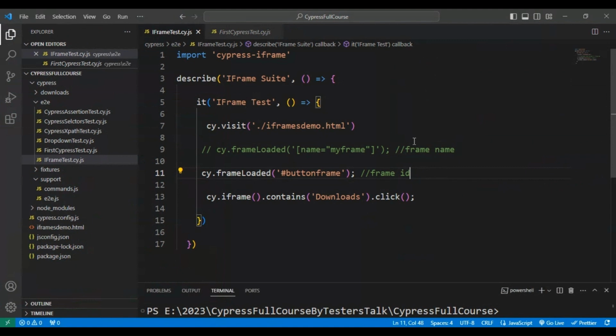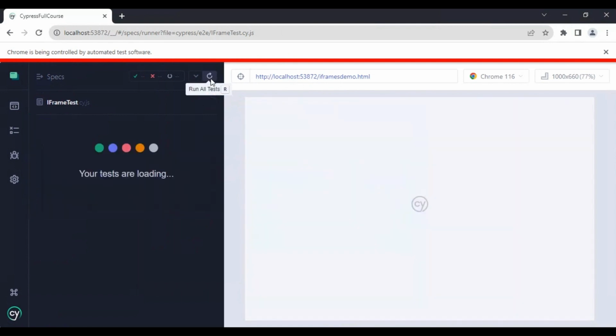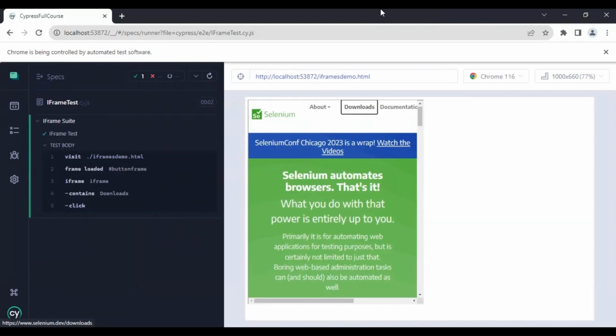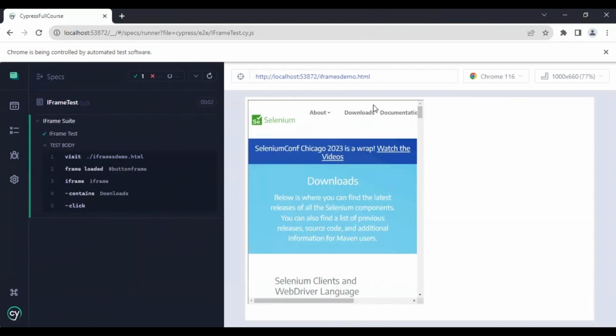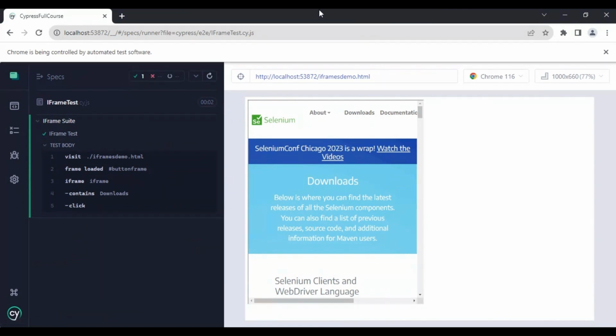That's it. Our test should still work fine, because this time we are loading the frame by using the ID of the frame. I will come back to the test runner and rerun the Cypress test. And if you see here, we are able to click on the Downloads, and our test is working fine. So this is how you can work with iframes in Cypress web automation testing.